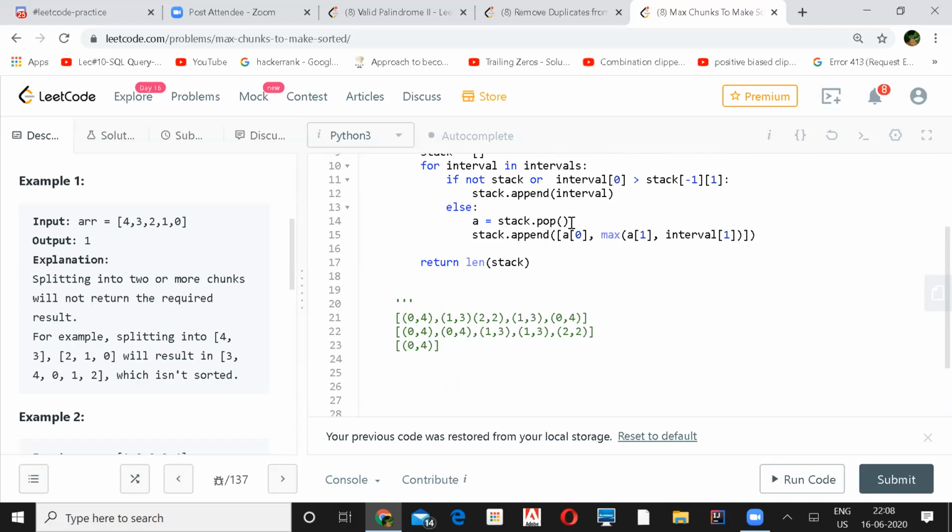First time it's empty, so we are appending. Now we'll go for the next value, 0, 4. They check if not stack; this other condition they'll check, because this is false. It will check if interval of 0, the 0th index, is greater than the top of the stack's first value. If this 0 is greater than your 4, then again you append that interval to it. But 0 will not be greater than 4, right?